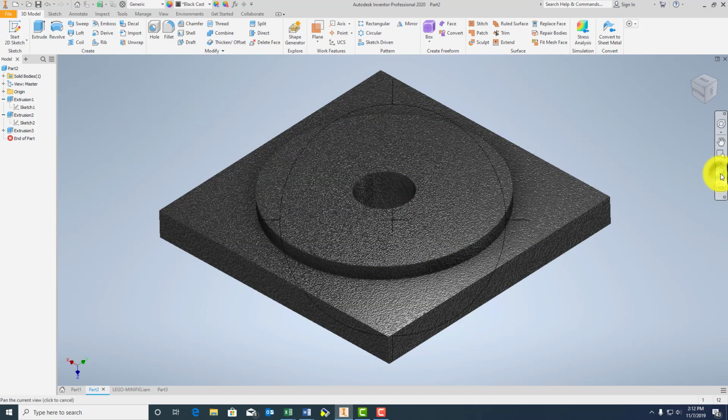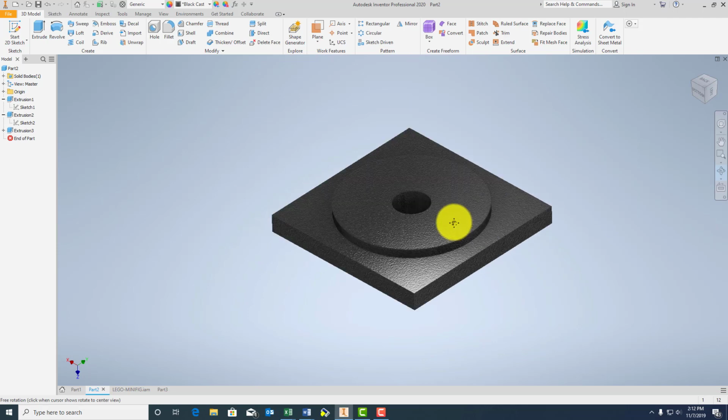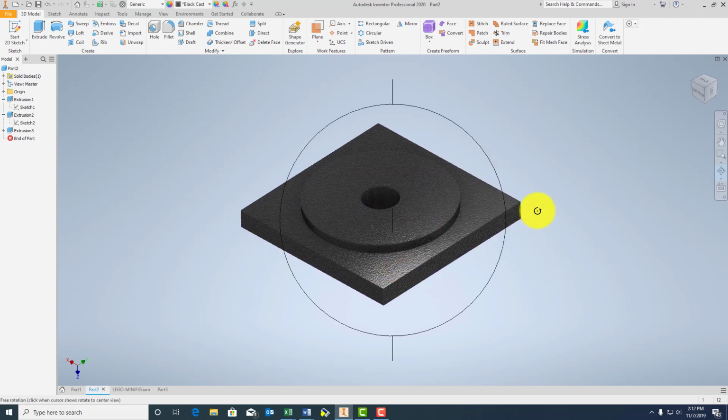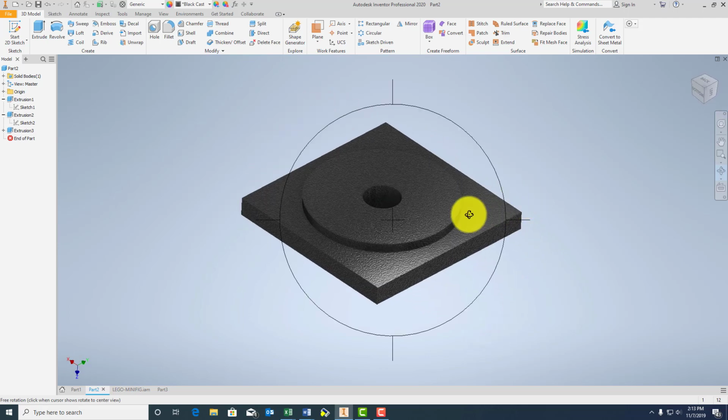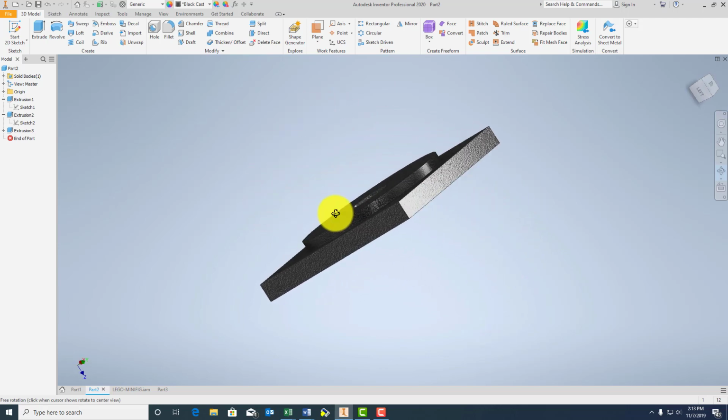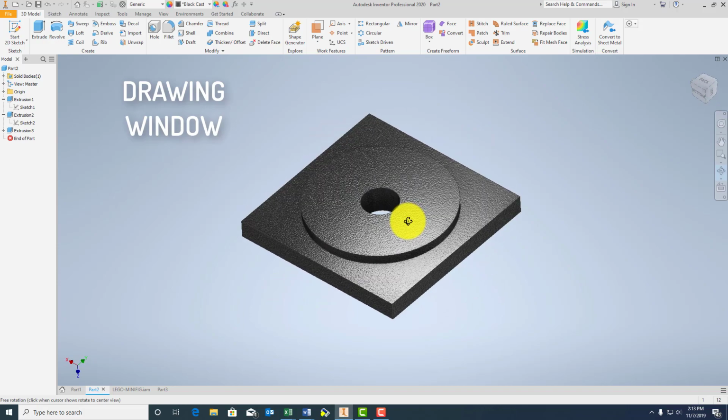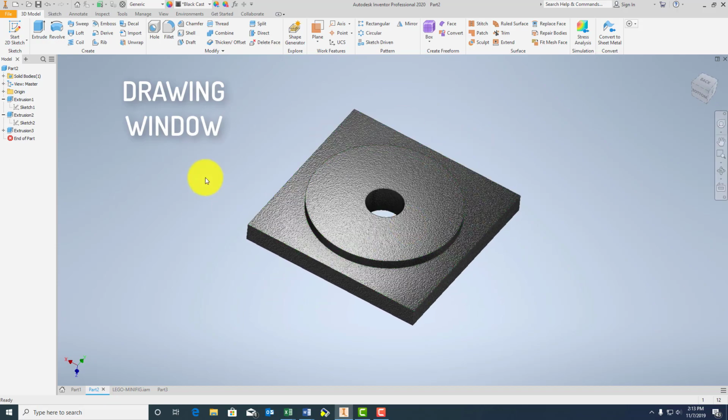We also have this right here, which is a 3D orbit. And you can see that a little circle shows up on the screen. We can rotate if we're outside of the circle, and we can turn the object if we're in the circle. In the center, everything that's in blue, that is the drawing window.